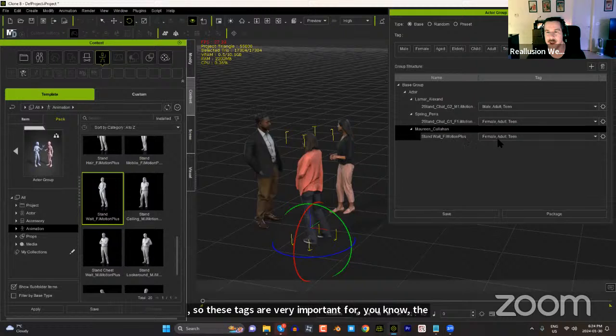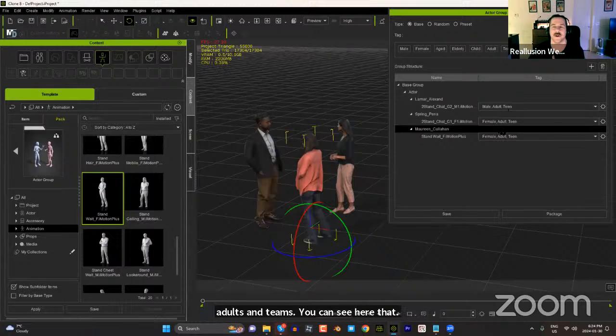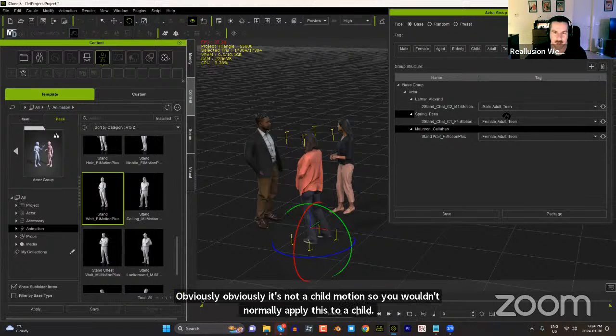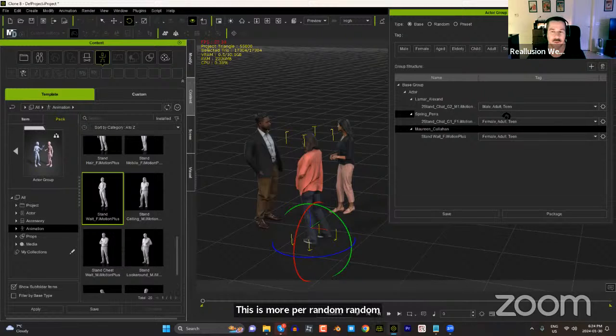This motion can be applied to female, adults, and teens. You can see here that it can be applied to any character like that. So those motions have tags embedded in them, and those are those three tags right there. You can see this one here is male, okay, and adult and teen. Obviously it's not a child motion, so you wouldn't normally apply this to a child. This is more for random motion generation or random motion assignment and stuff.